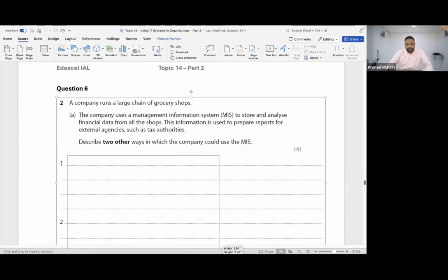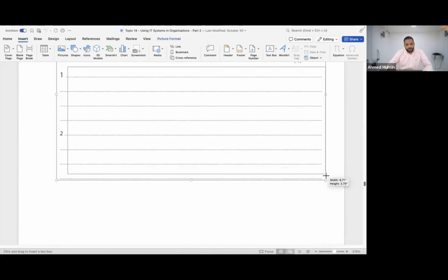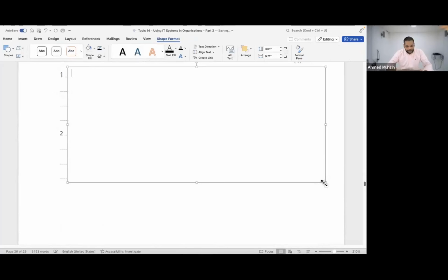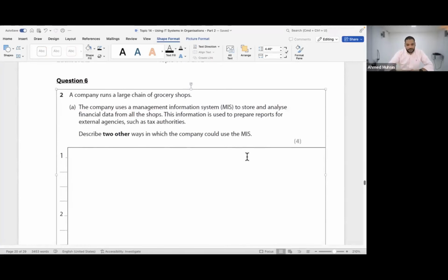Management system typically used by whom? Managers, exactly. And who are managers? These are people who have to make decisions, right? Operational level decisions they have to make, not company-based decisions. These are operational decisions for the operational staff. So how could they use the MIS? You describe 2 other ways.